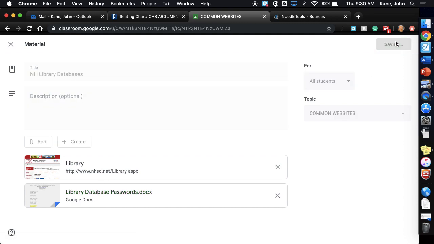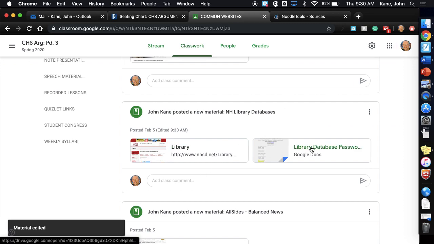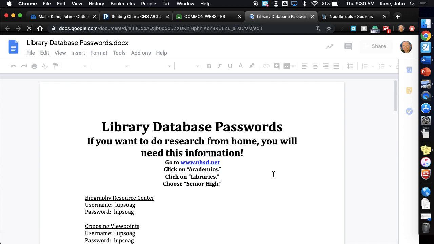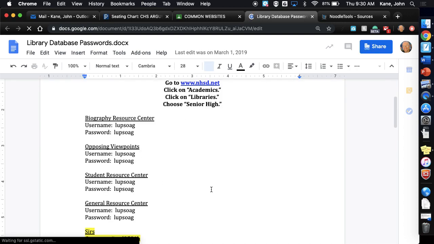Save. Probably won't need this too much when you're at school, although sometimes you will. But where the library stuff is, I also have a Google Doc that's going to take you to the passwords. This would be something to keep handy, especially when you're at home. And this is where most of that LupSwag username and password stuff comes in.